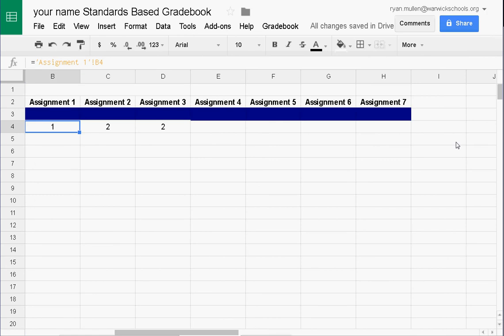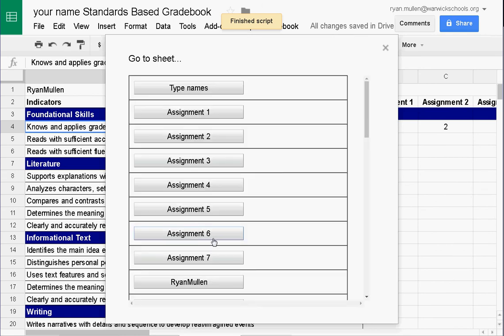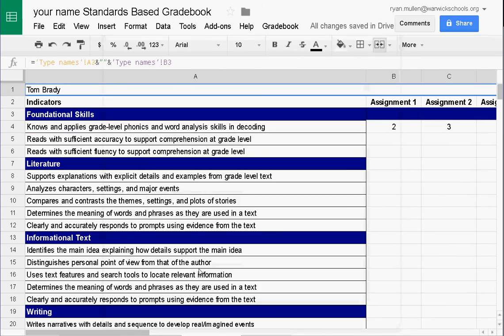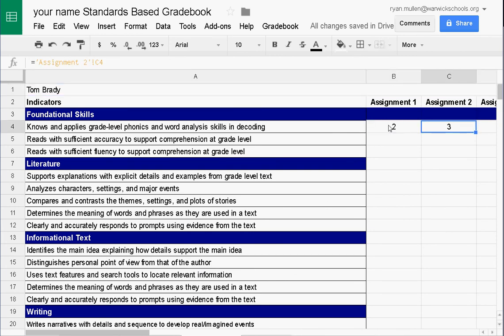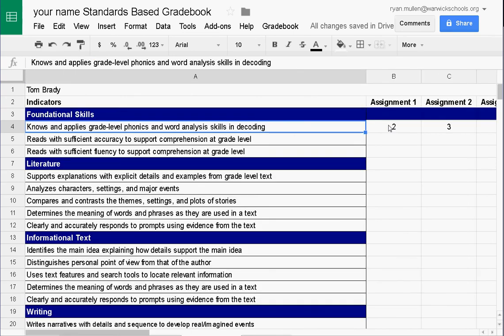So I'm going to use those performance indicators to come up with an overall trend for that indicator. We can look at the other one too. So in this case, I got a 2 on assignment 1, a 3 on assignment 2, and a 4 on assignment 3, and we can calculate that trend all the way to the end if needed.